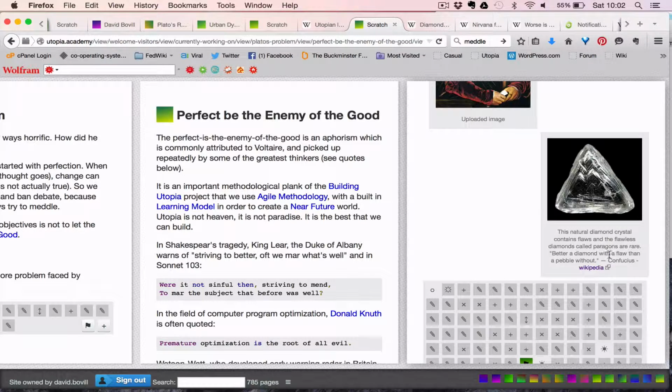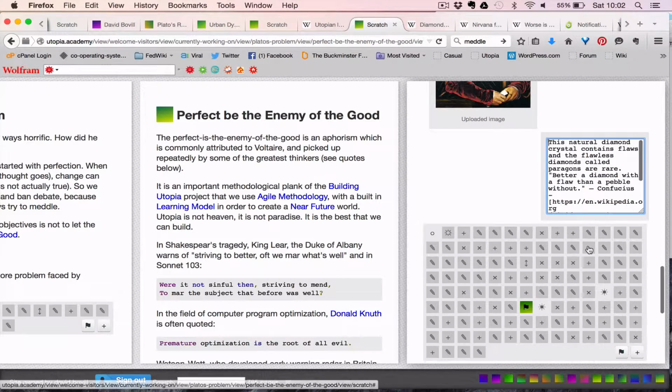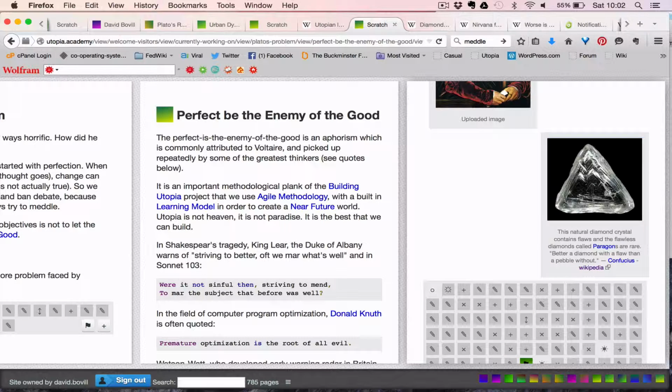I might want to write about that, and I might want to link to Confucius. So I'm going to put double brackets around Confucius, and I think it's better to include links. You don't necessarily have to write them. A paragon of virtue. I didn't know that is where it came from. So there they are.